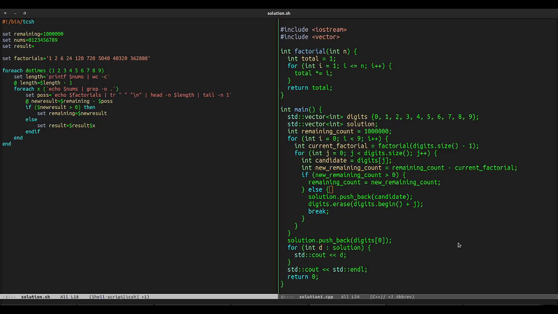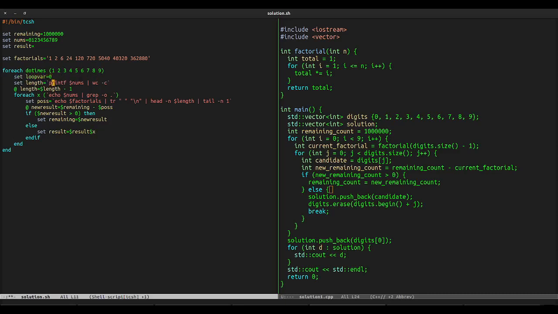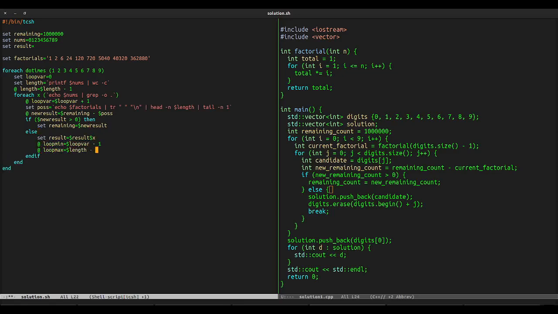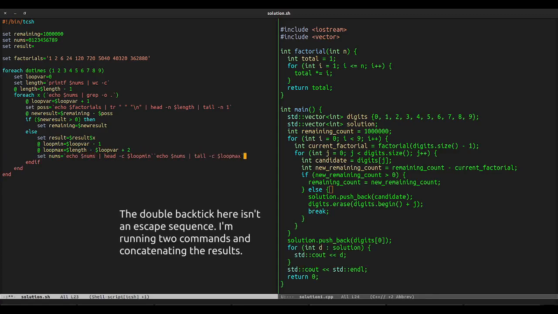Now we need to remove the used digit from our nums variable. This capability isn't really built in like it was in C++, but we have several good options. In this case, we'll make a new variable called loopVar that keeps track of where we are in our digits list. Then we'll use head and tail again to do some clever arithmetic and remove the digit. Note that head and tail, like wc from before, will operate on characters rather than lines if given the -c option. Finally, if we found our match, break out of the inner loop.